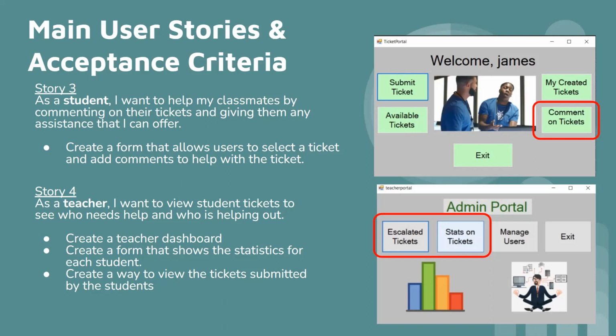For the third story, as a student, I want to help classmates by commenting on their tickets and give them any assistance that they can offer. So we added a comment on tickets, and this could help them get extra credit in their class. If, let's say, the professor gives extra credit if you help your classmates, then it's just better for everyone. For the fourth story, as a teacher, they want to view student tickets to see who needs help and who's helping out. And this applies both for teacher assistants and professors. So we added 2 buttons, the escalated tickets and the status of tickets.